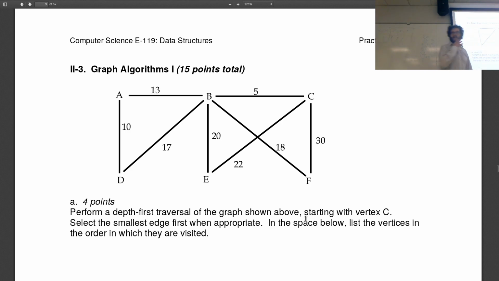You know, nothing to write home about, I think, but it's a graph nonetheless. So we want to perform a depth-first search of the graph shown above, starting with vertex C. Select the smallest edge first when appropriate.